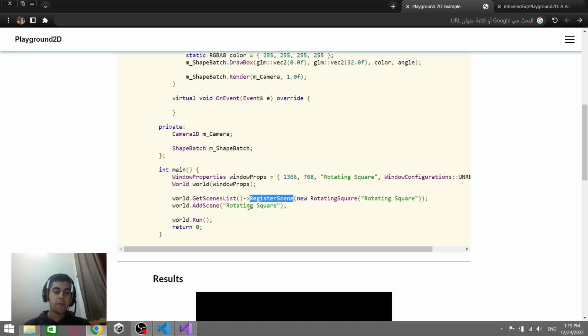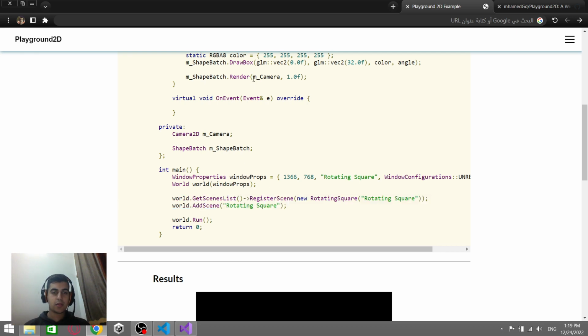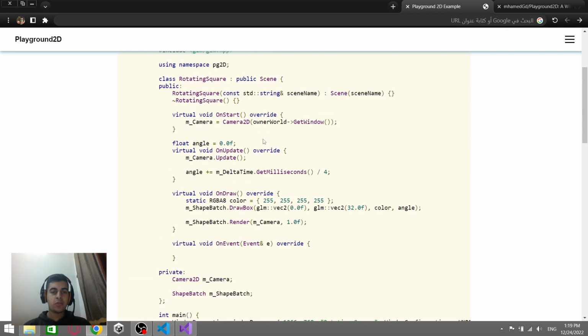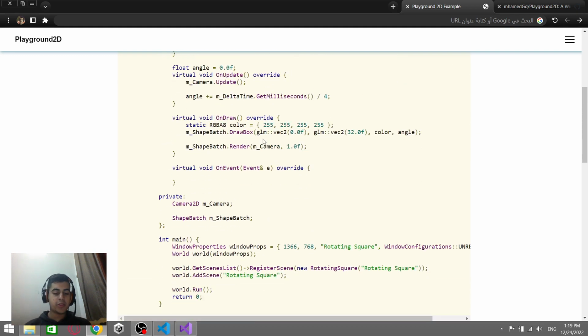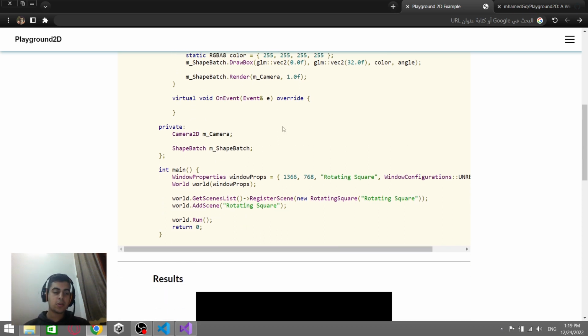That's key. Like you can say owner world, remove scene, and you can see this dot name, for example, and it removes the current scene, or this dot index.